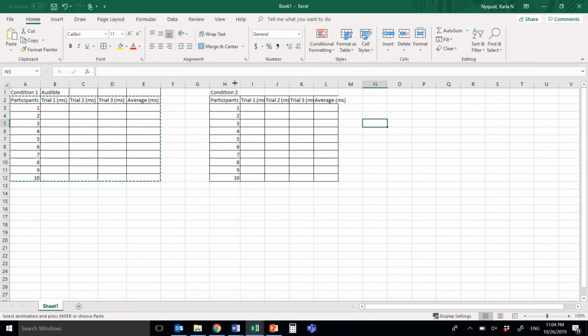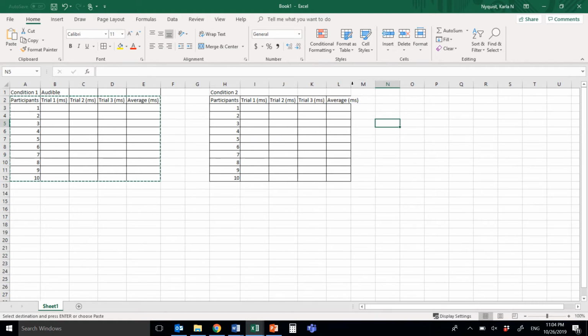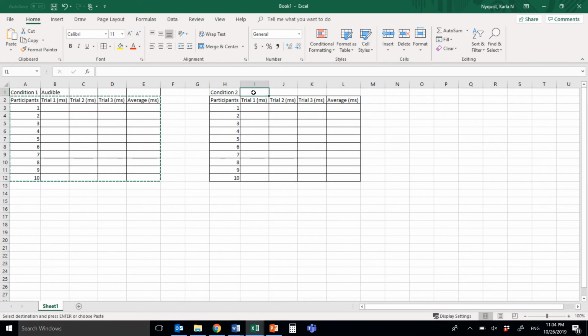Now I am going to come up and make sure these columns are wide enough, so a little bit of double clicking, and it looks good. I'm going to put over here my second condition, which let's say is visual. But again, you do your own lab.